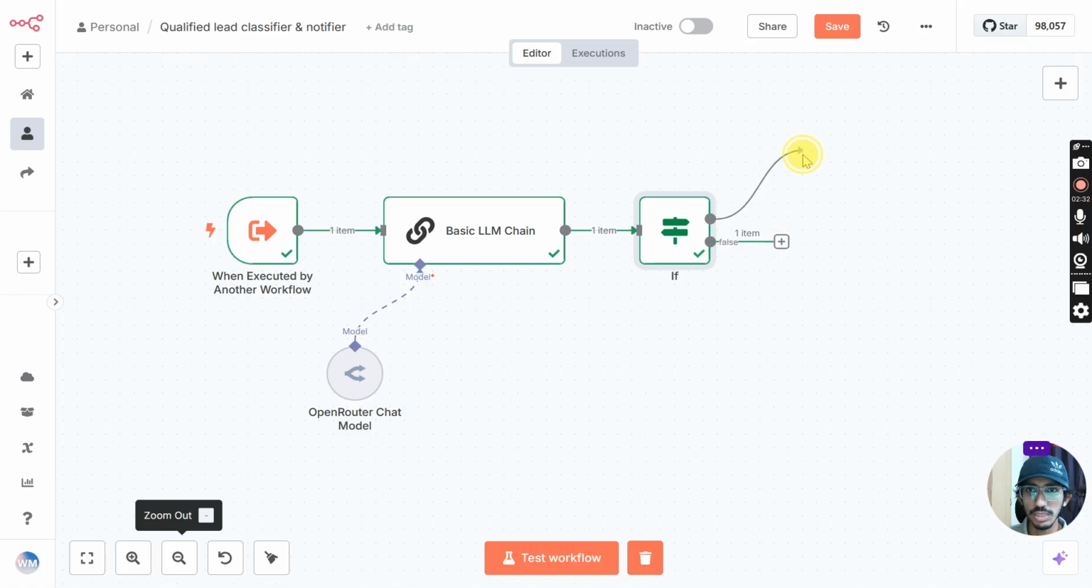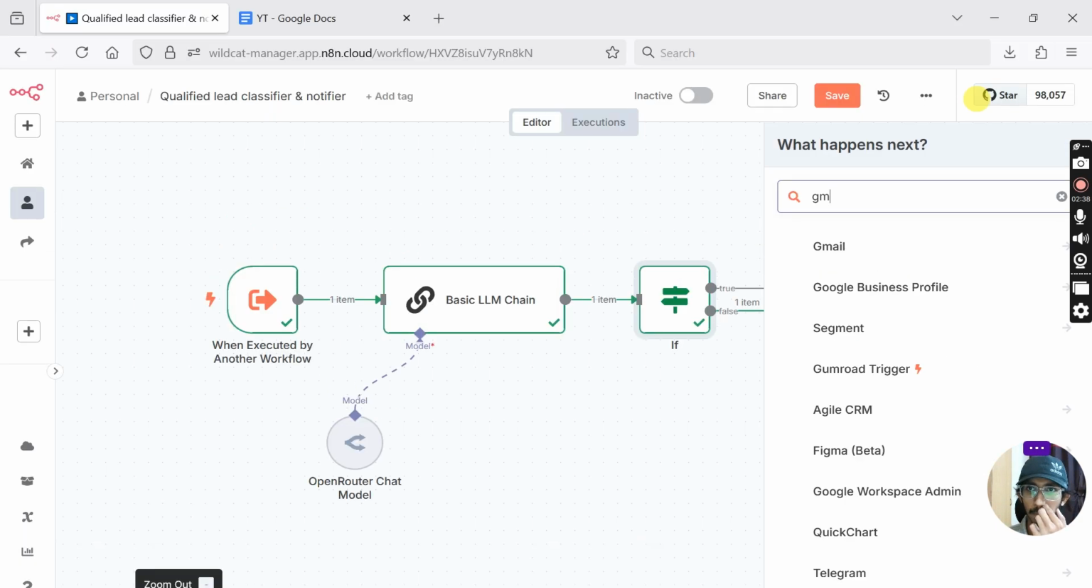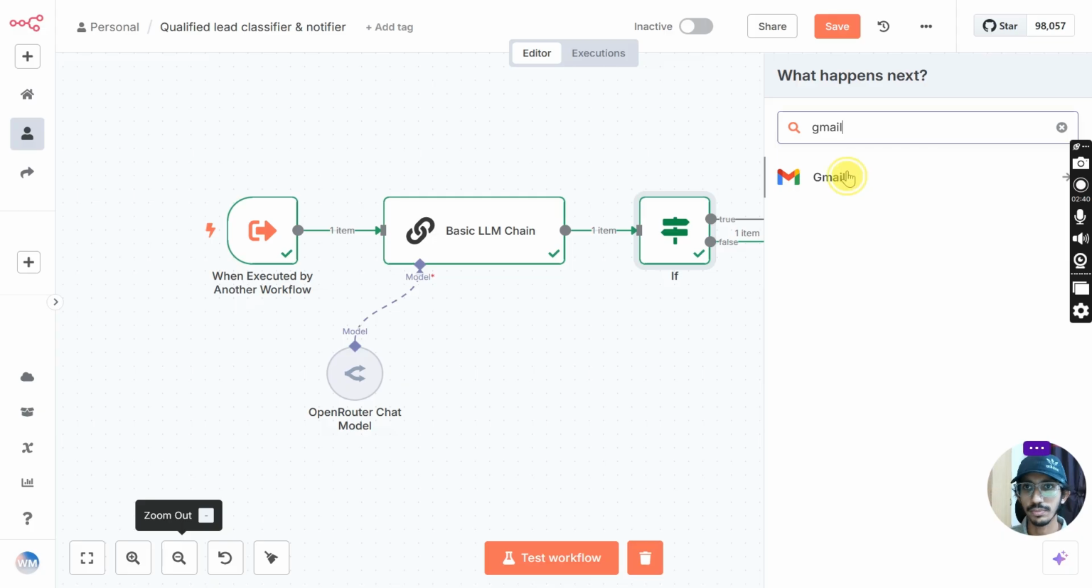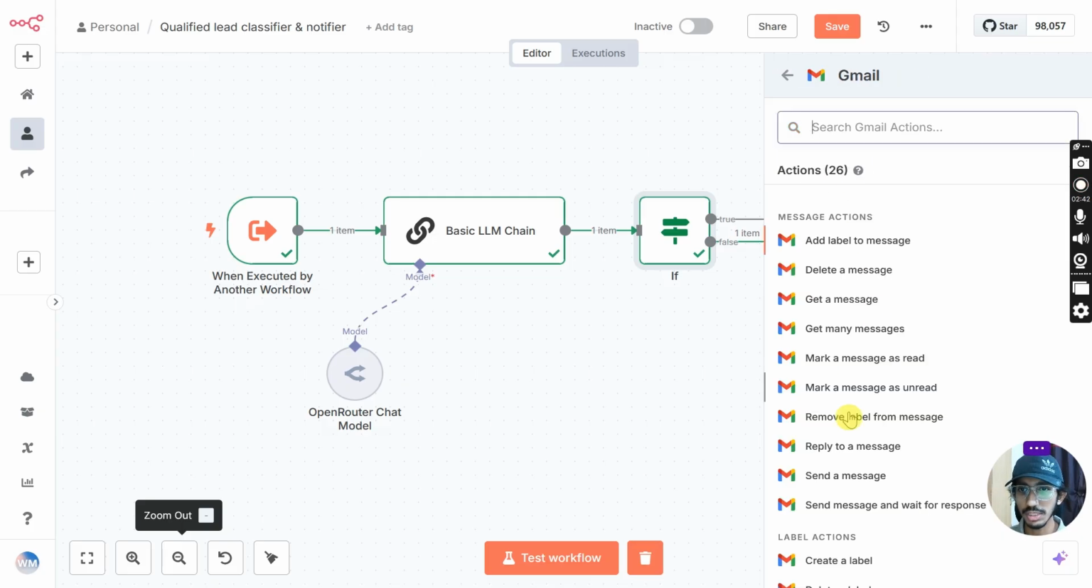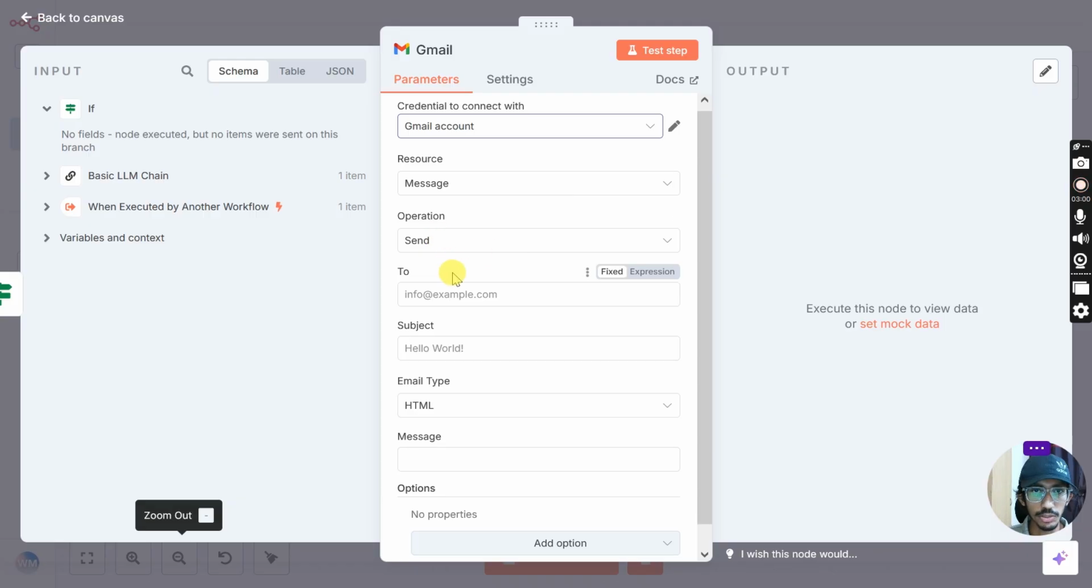So now what we need to do, we can add a Gmail node here. Gmail, send a message. Okay, so at first you need to connect your Gmail account, and this will be the Gmail account that the email will be sent from, right? So this is the Gmail account. This can be your company email, and the operation is send.